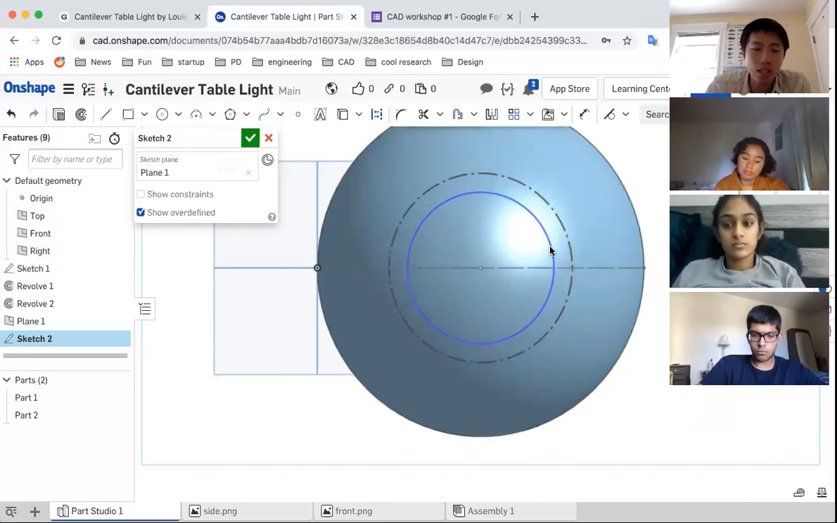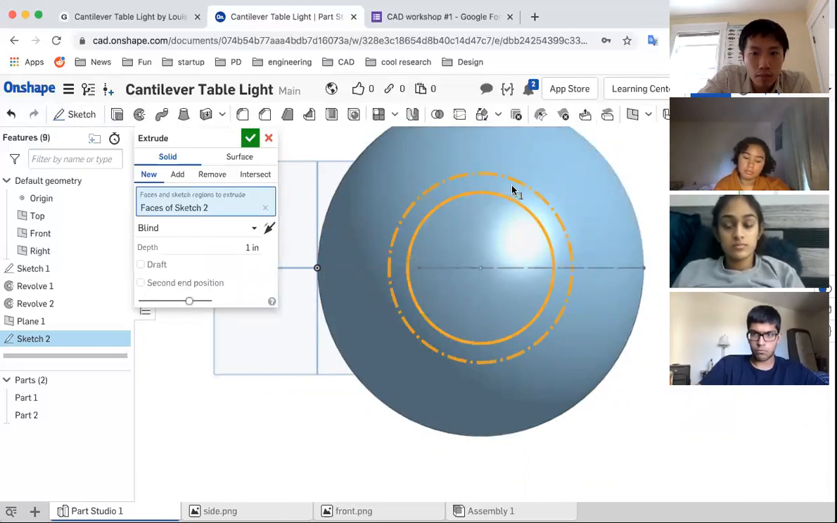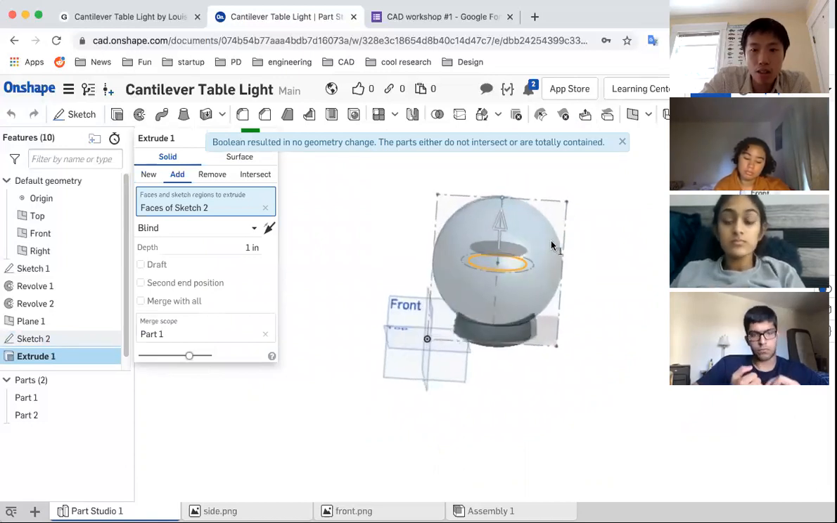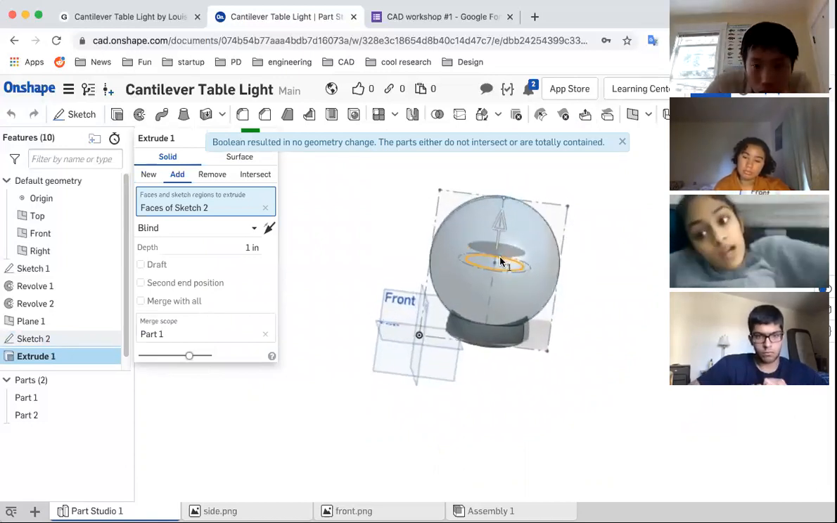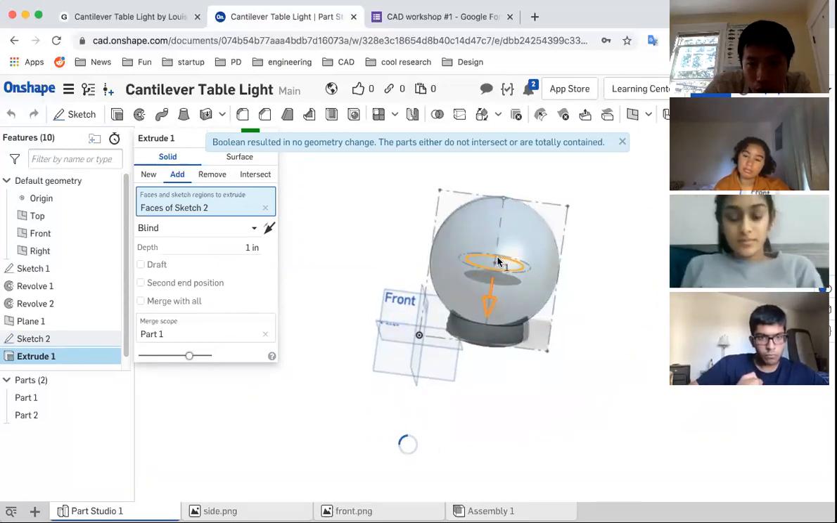For simplicity's sake, I'm just going to make this the nearest round number that's smaller than that. Right now it's 4.25, so I'm just going to make it 4.25. And then I'm going to extrude this thing. I'm going to right click and zoom out and see kind of where this is going. Right now this is going up. I don't want that. I want it to come down, so I'm going to drag it down. How far do I want it to go?